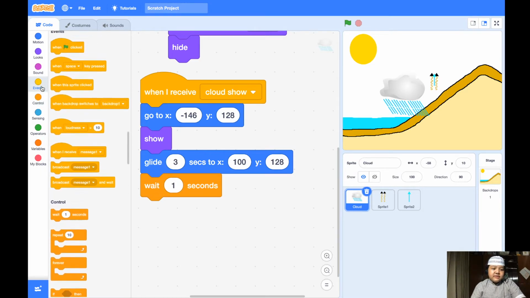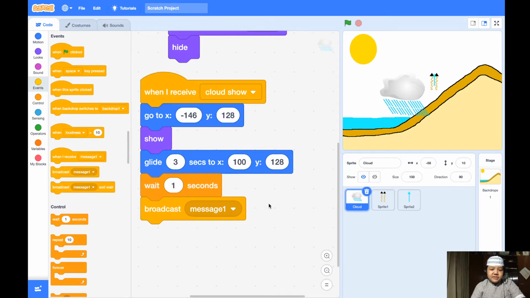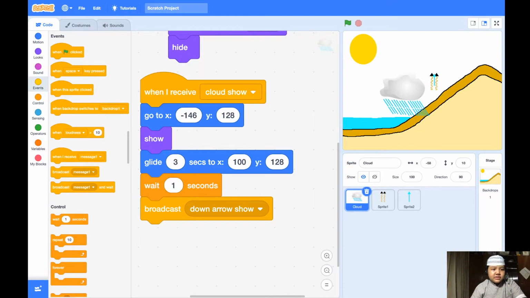Okay, now go to the events, drag the broadcast. Okay, now make a new message. Click on this and click the new message. The message name is down arrow show.